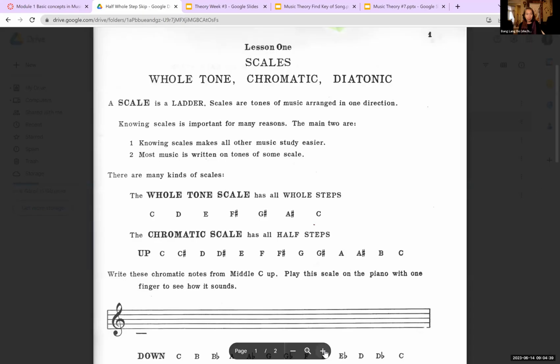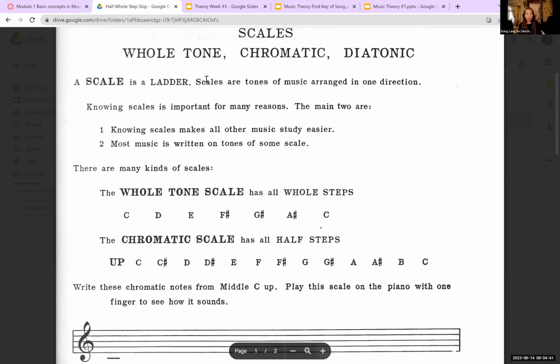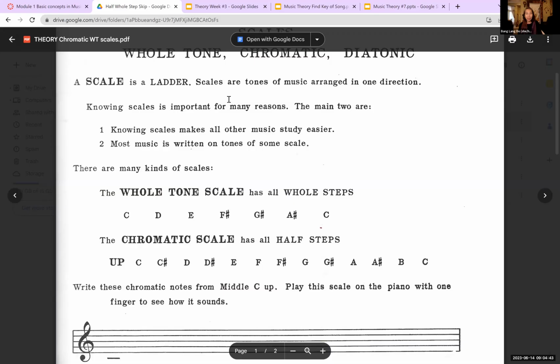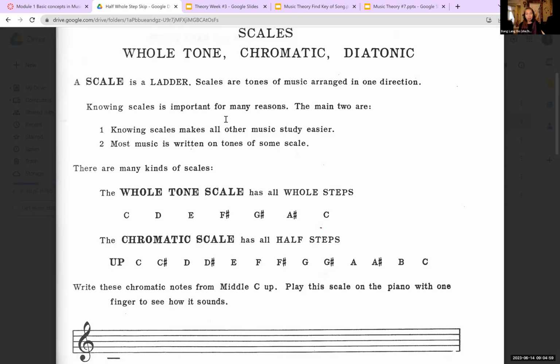What is a scale? A scale is a ladder, and the notes go in one direction. And a scale is a ladder of alphabet letters, right? You can start anywhere. You can start on A, you can start on C, you can start on E, F, G, A, B, C, D, E. You start on E, you end on E, that's called a scale. And the letters always change by one letter at a time. Anything like that is called a scale.